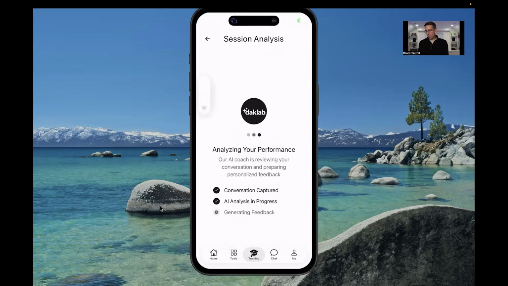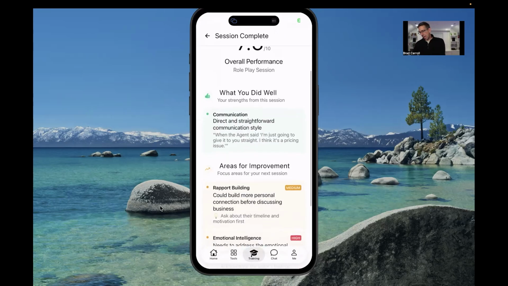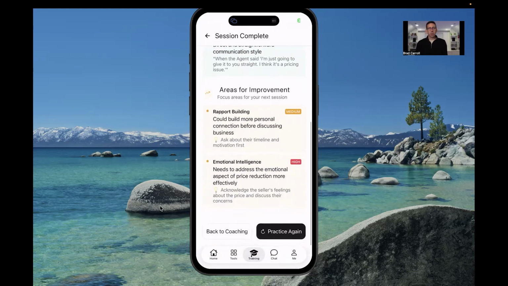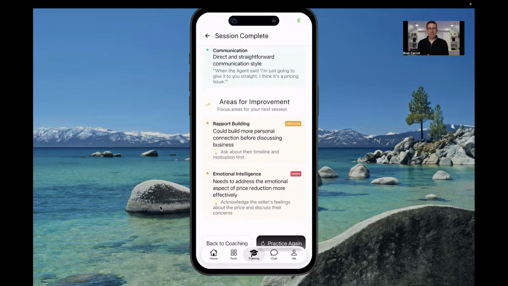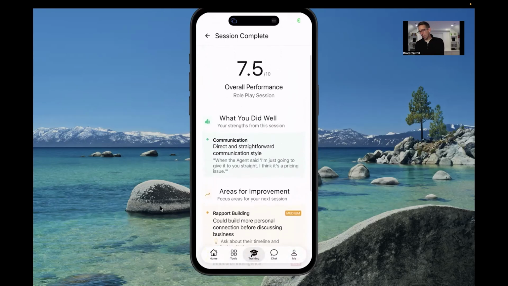So as you can see, I'll go ahead and stop, but basically it's that kind of dialogue. And the neat thing is once you're done with that, it'll actually give you a score, tell you what you did well and what you need to improve on. I didn't have a lot of data to go off of, but apparently I scored a 7.5 out of 10. I was direct and straightforward. Obviously got right to the point of telling them they need to drop the price. Did not do any rapport building, and obviously I lacked emotional intelligence because I just went straight to, hey, drop the price. I don't care about your feelings. From there, I could either practice again or go back to the coaching.